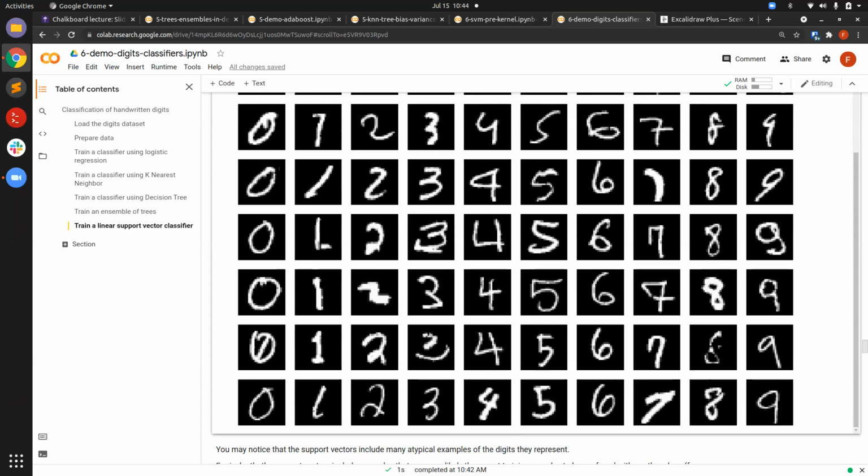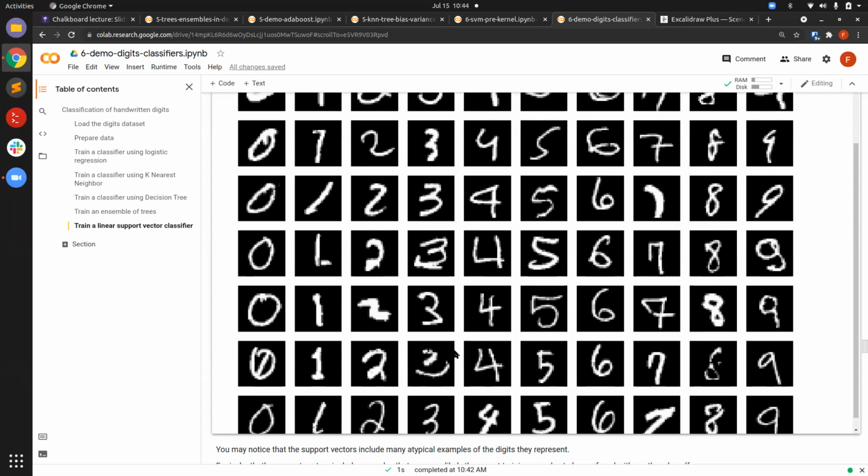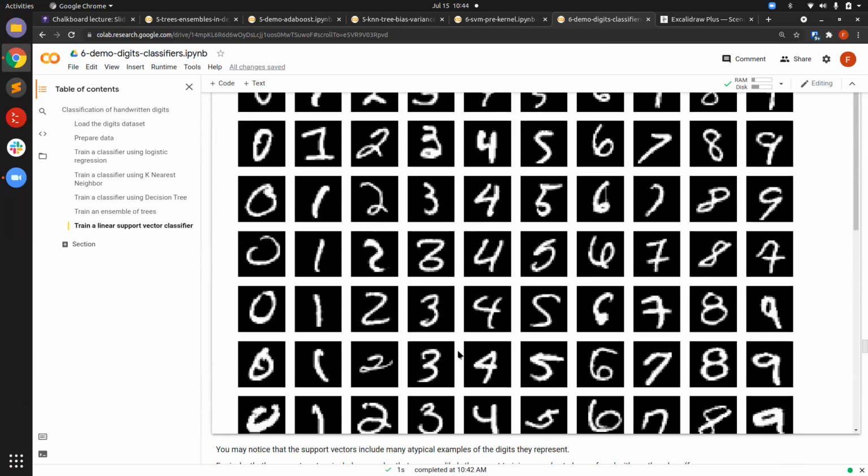Like this 7, I would have classified that as a 1. This 8 is barely legible. This 3 is missing a stroke. So the support vectors tend to be difficult samples. Why is that? Well, these are the samples that are either near or even across that separating hyperplane, right? Which tends to be the ones that are more difficult.